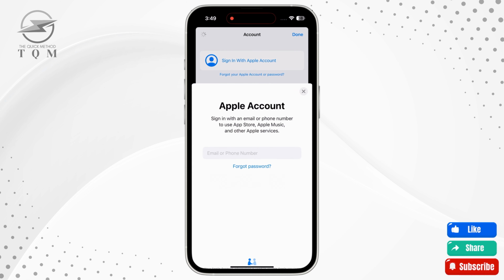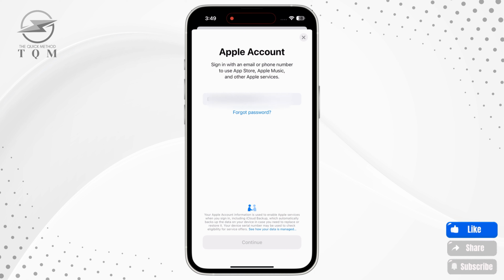And that's it. Now you can enjoy the flexibility of using 2 separate Apple IDs on one iPhone.